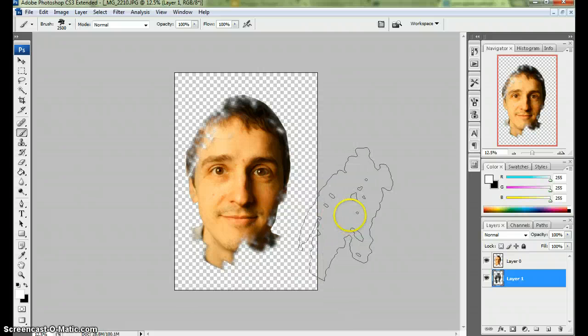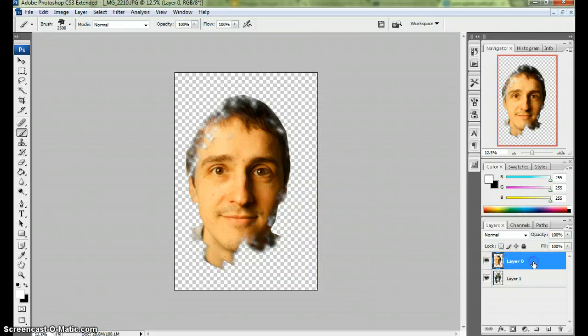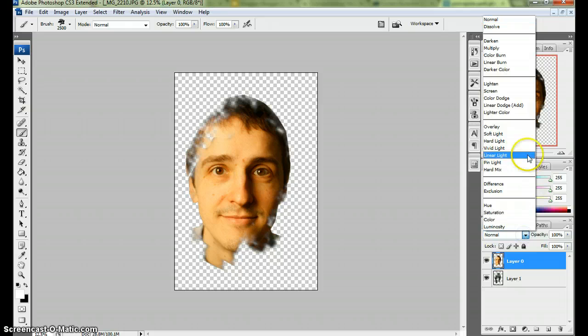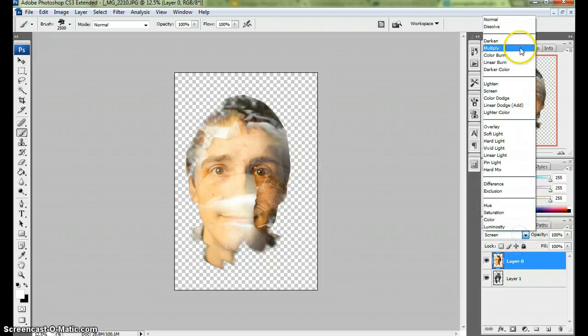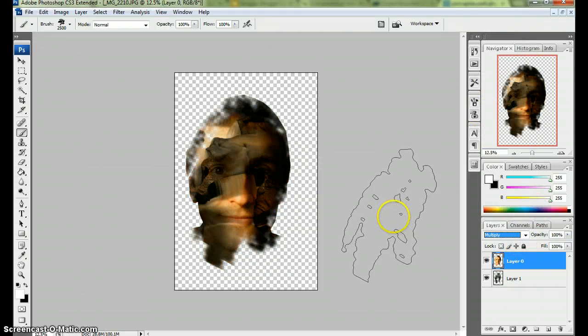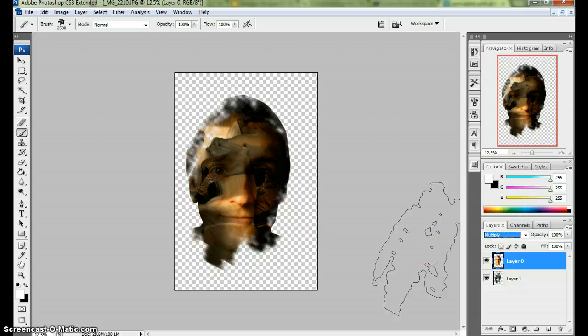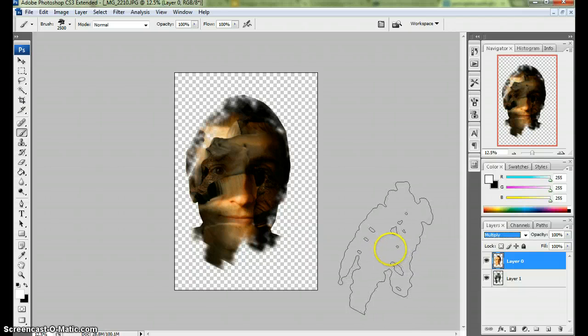So now, if I hit Control D, I have a selection that is in the shape of the brush. And I can certainly then just multiply my face with the background, screen maybe, multiply maybe, and see what it looks like. So then from there I can edit using that. So that's the basics of how to use a quick mask.